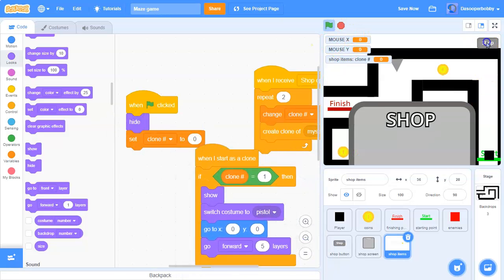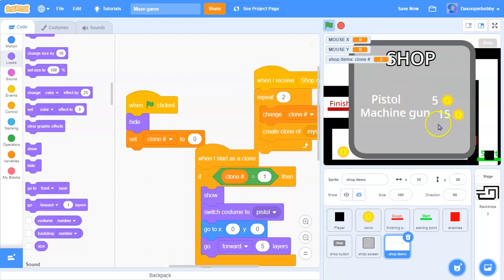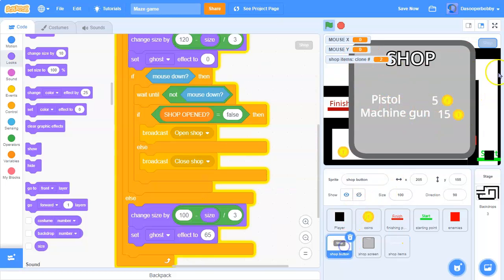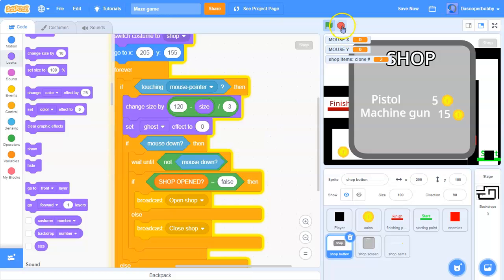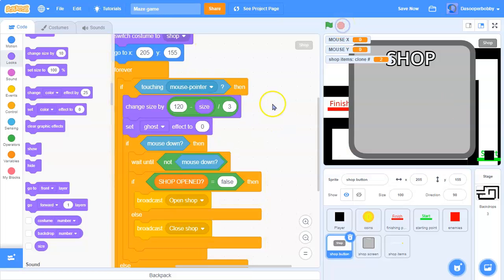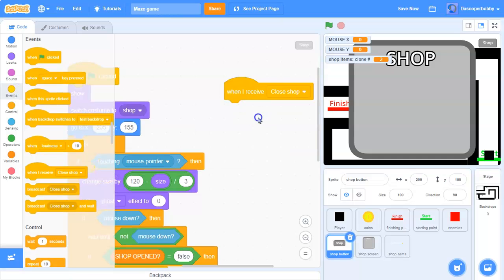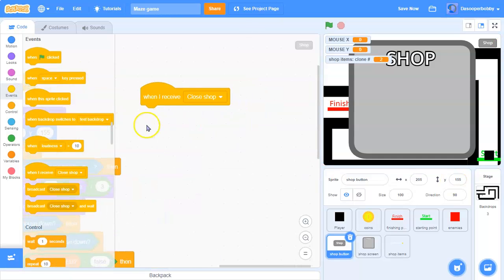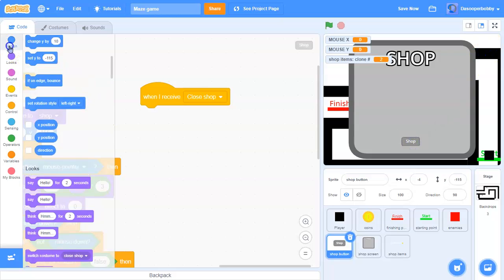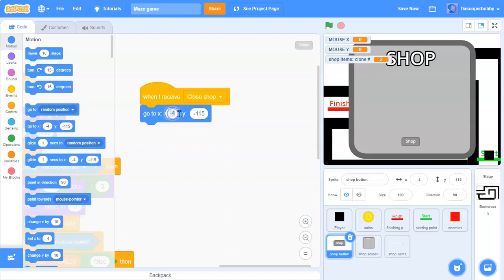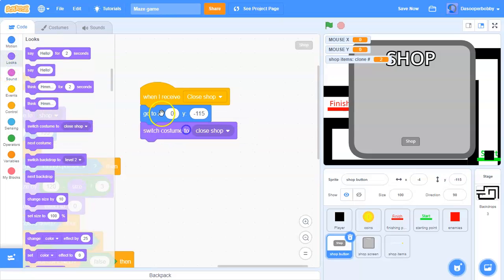So if I open the shop, there is items. And I also need to close the shop. So I'm going to go to events and drag a when I receive close shop. Then I'm going to make the shop button be at the bottom over here. So go to X, 0, Y, -115, and switch costume to close shop.